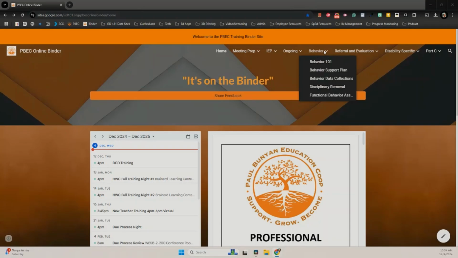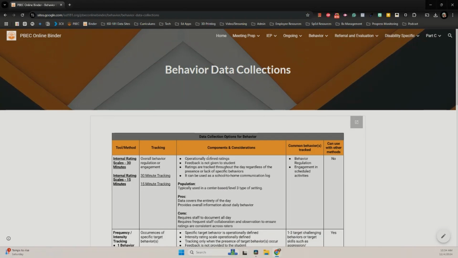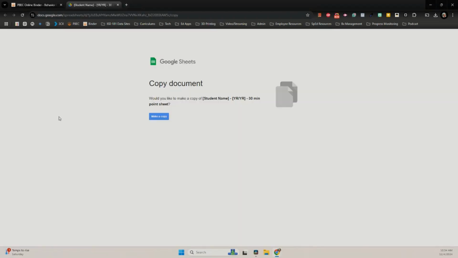To get to the behavior tracker for point cards, you go from our homepage on the binder to behavior and then behavior data collections. When we open this up, you'll scroll down and you'll see here where we have a 30-minute tracking system. When you open that up, you'll be forced to make a copy.